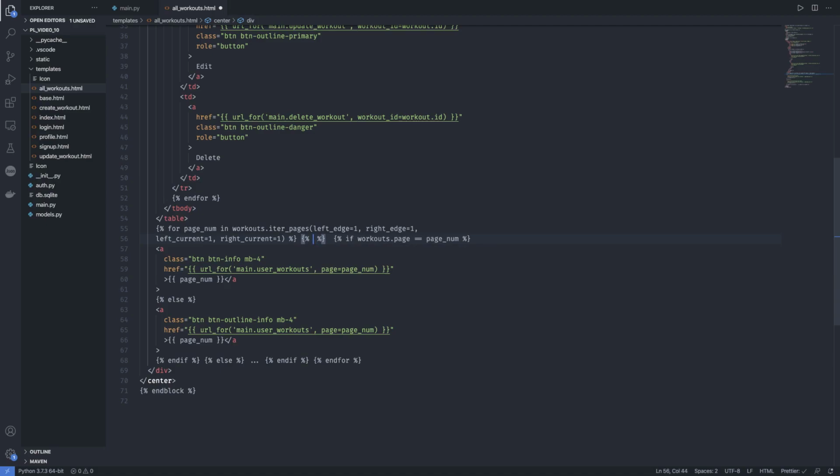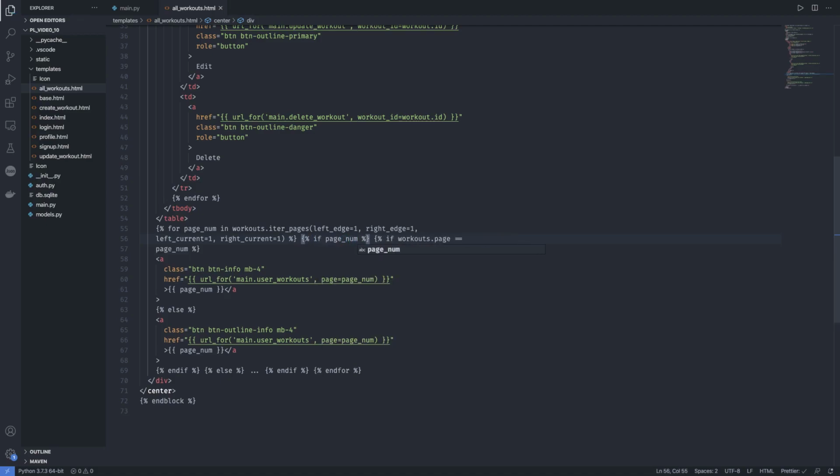My bad. So if page num, first we're just making sure if there are pages or not. If there are pages, then check which page we are on. If we are on the current page, then show that button differently, or else show the outline of the button. And when we are only showing left edge, right edge, and one left current and right current, we want to show everything else by a dot dot dot, so that we know that there's something in between them. And yeah, so I think we're good to go.